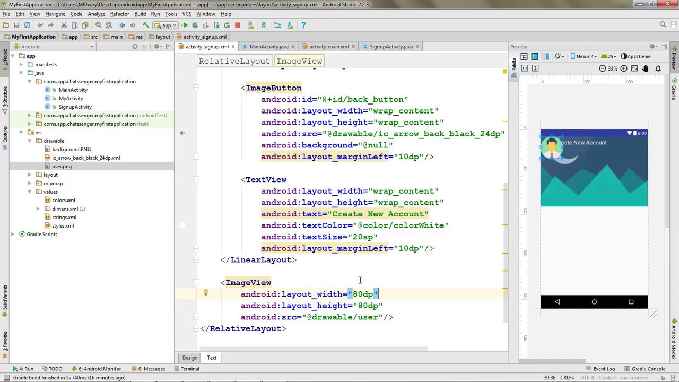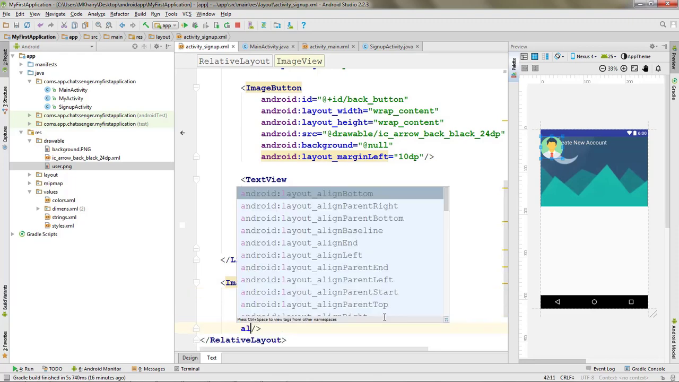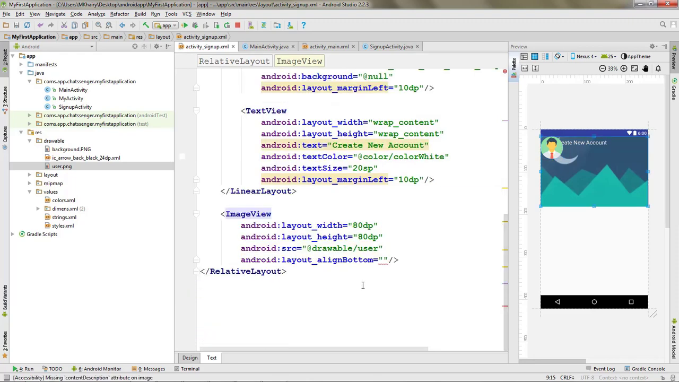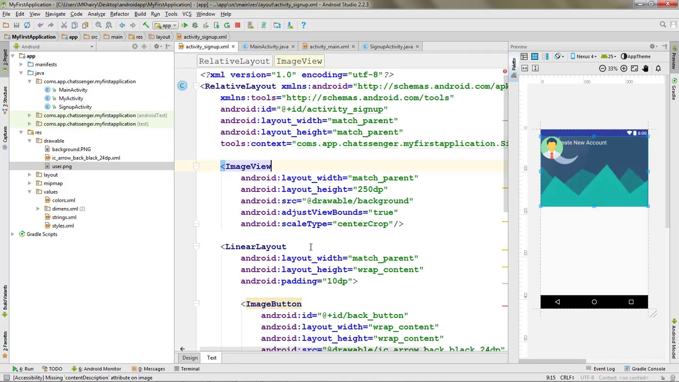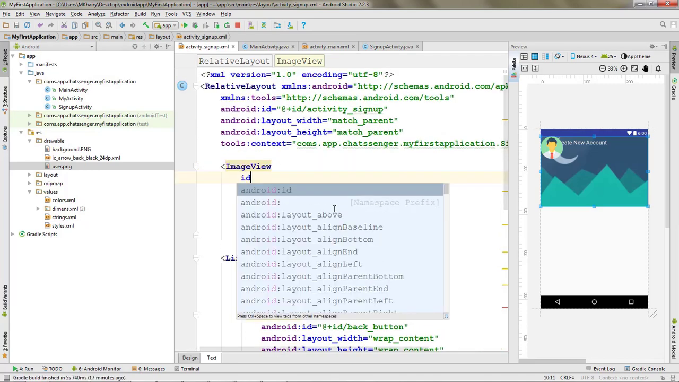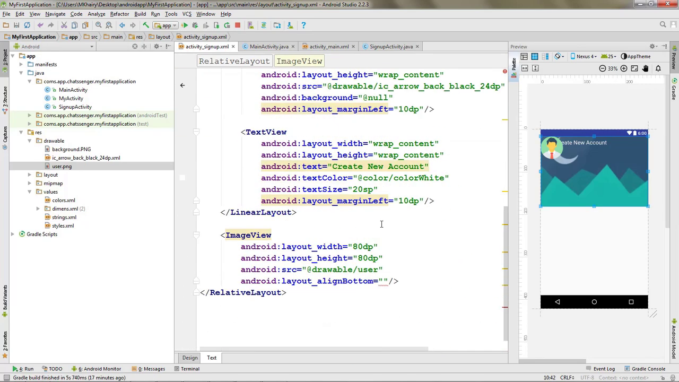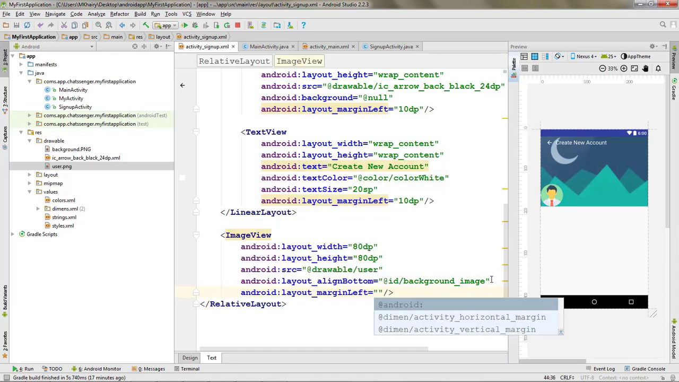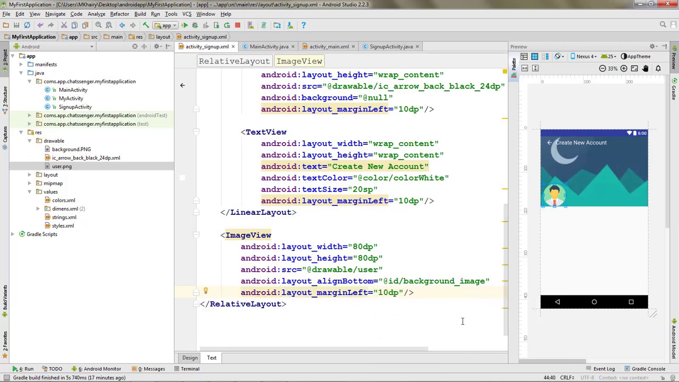Okay, for this we need to align bottom. At first we need to add an ID to this image view, ID plus ID, and this image view should be at the bottom of this background image. Okay, and now it's okay, and we should add a left margin to this image view. Margin left should be 10 dp, okay, or it can be 15 dp.